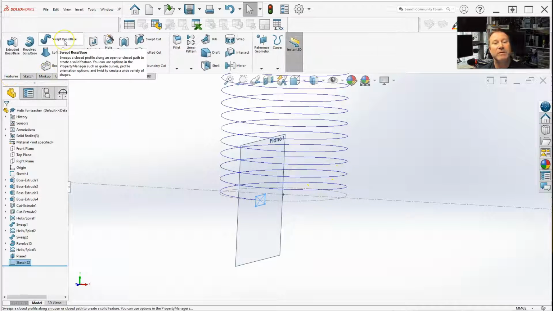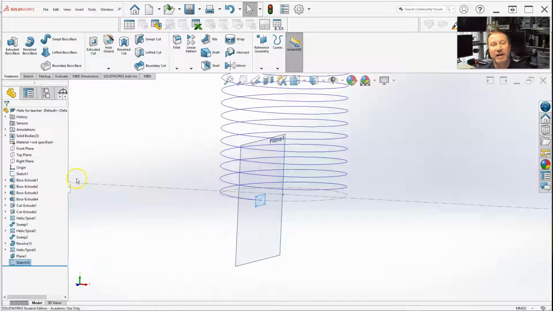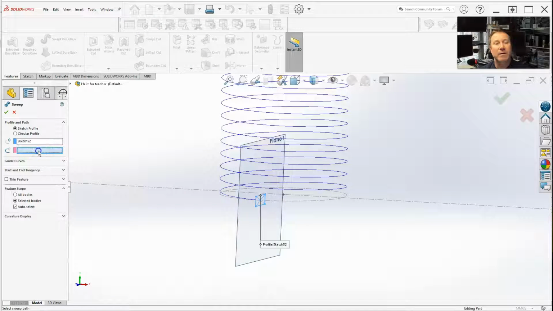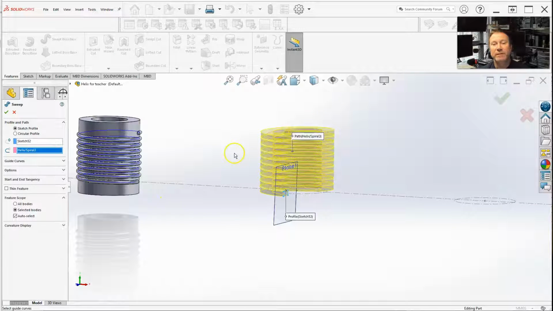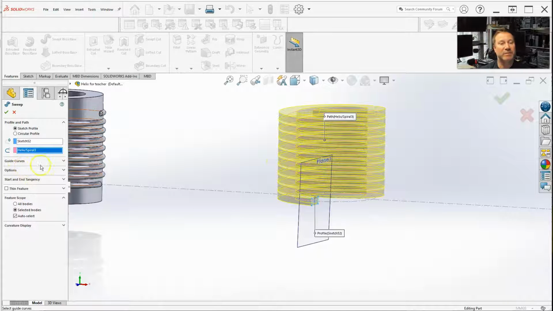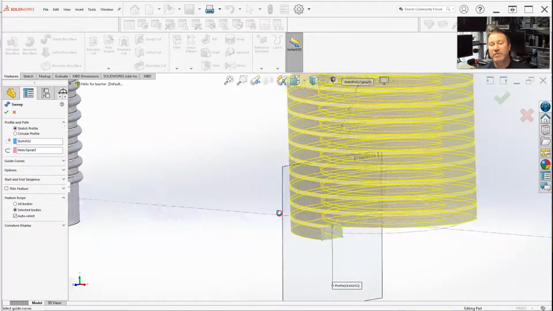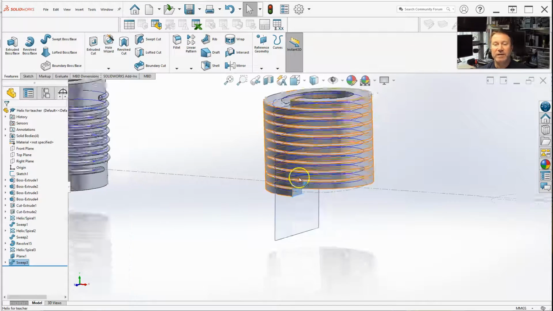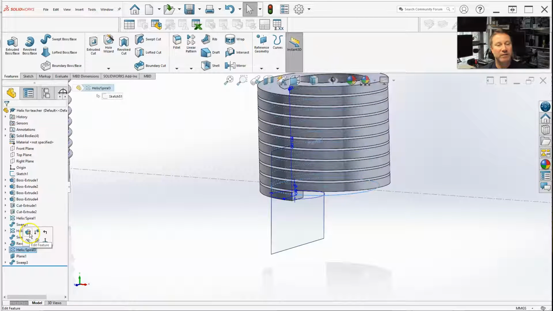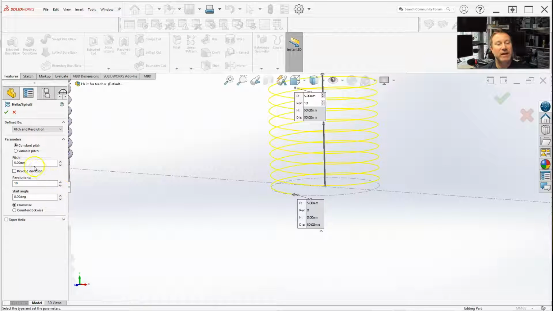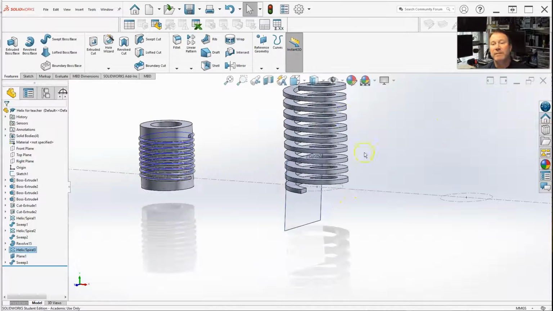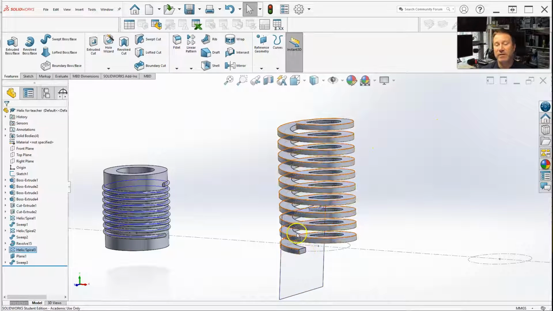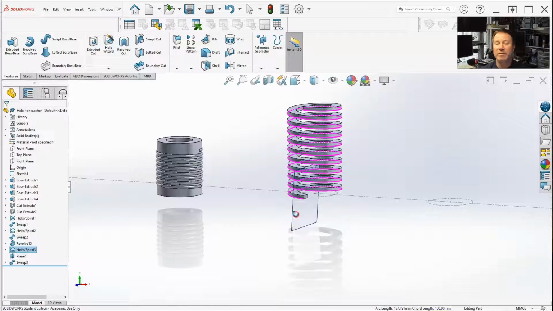So we go back to our features, swept boss. I already have the sketch highlighted. Now I'm going to select the helical coil, and you can set options, but this gives you a different shape rather than a circular shape. Like I say, you can also go back into my helical spiral and adjust it. Let's say it was too tight a pitch. I want my pitch to be 10. So now it's updated, depending on what you're trying to accomplish. But this is how you add something besides a circular pattern.